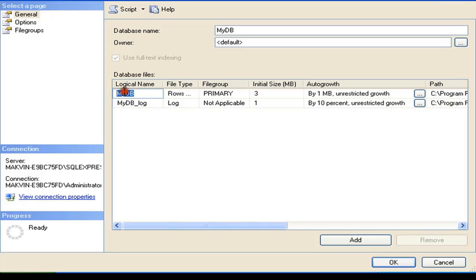Now, what is mydb? mydb contains the actual data, and mydb_log contains the log details. That is, all the operations that we are performing on various tables, at what time and who is performing them. So this file contains the log entries, but our actual data will be in mydb.